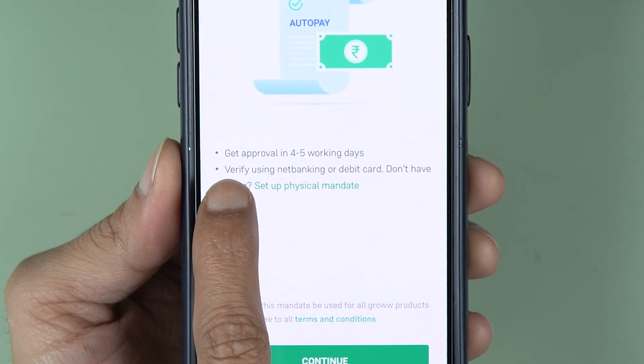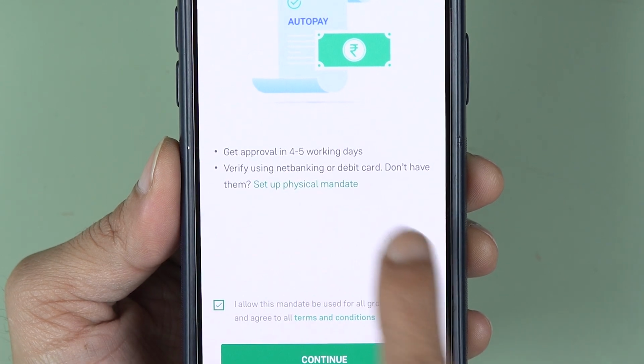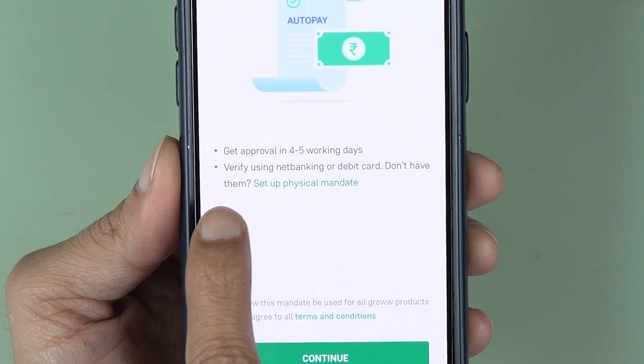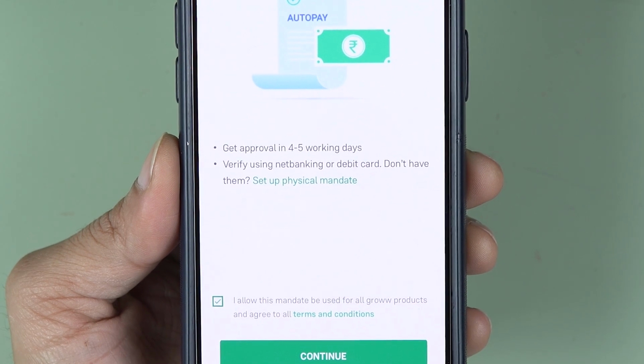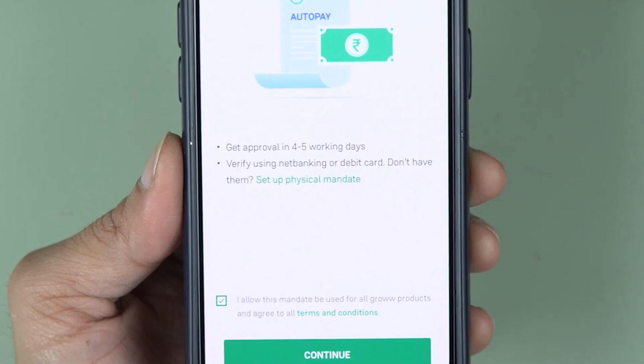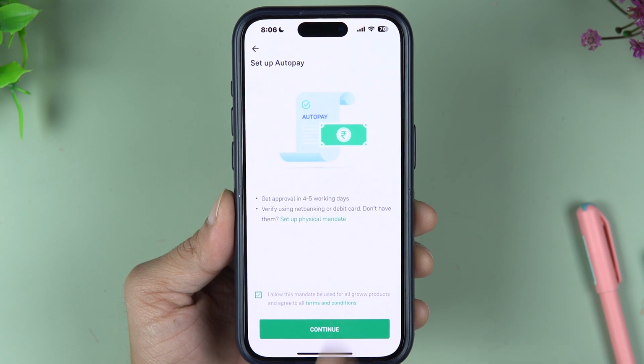Now you can see here it is given that get approval in 4 to 5 working days. So it might take time. Second thing is verify using net banking or debit card. So keep your net banking details or debit card details with you in order to change the autopay. Now you can tick this box and just simply select continue option.